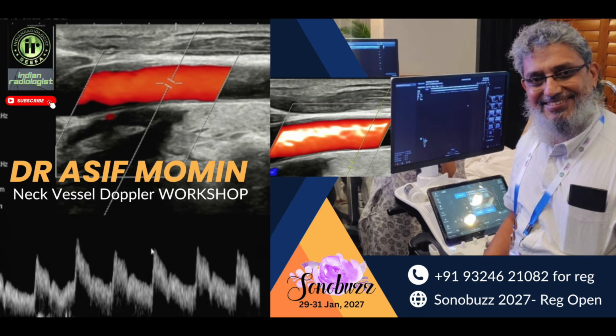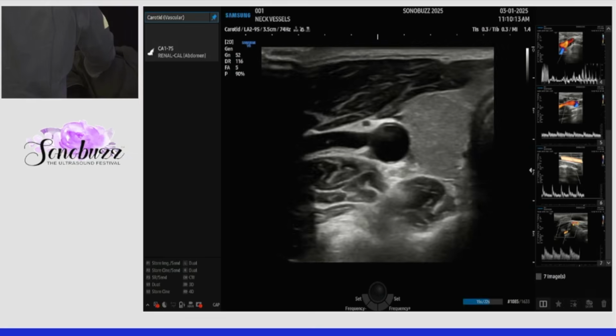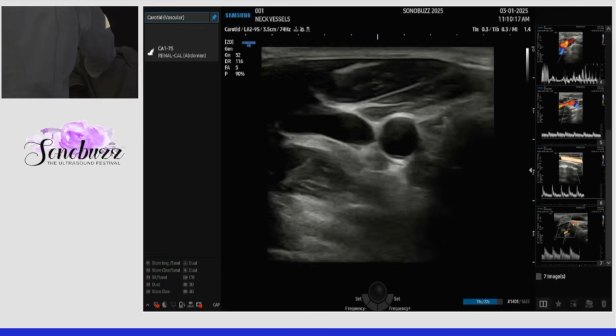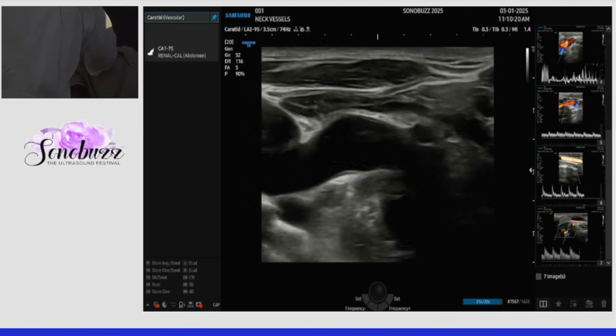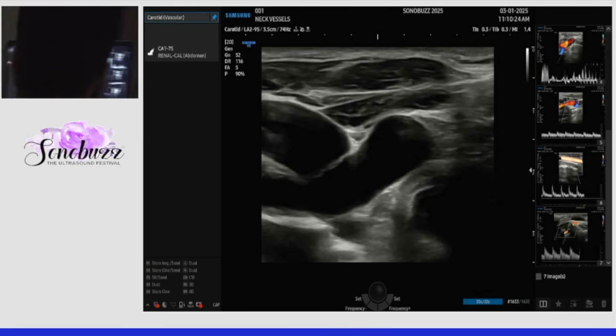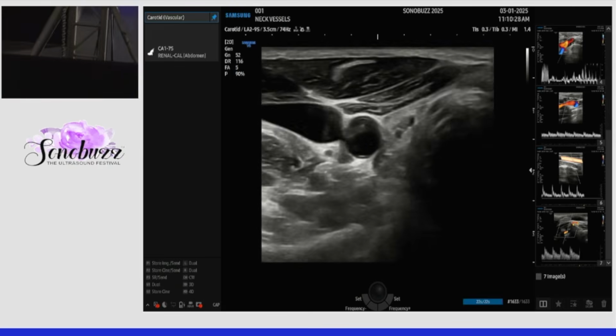For carotid Doppler, the neck vessel Doppler, we'll try and look at two things. One is the carotid artery and part of the venous system. The carotid artery starts somewhere just above the clavicle. You can start in a transverse view and maybe make the patient turn slightly to the opposite side to get a little better opening.